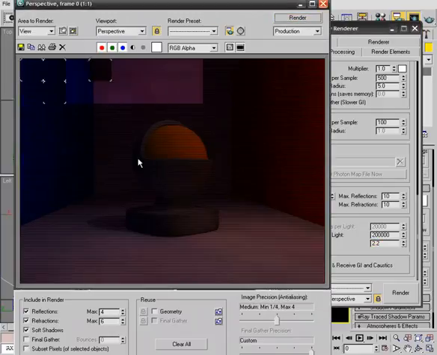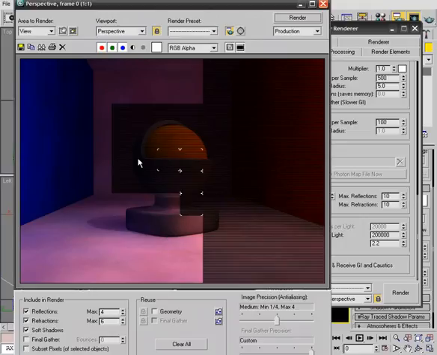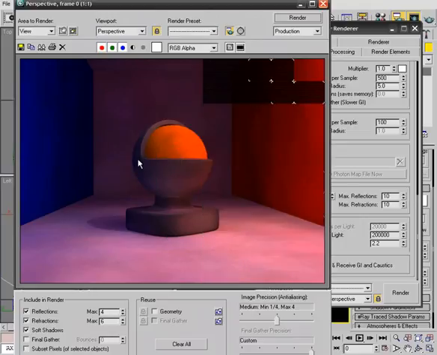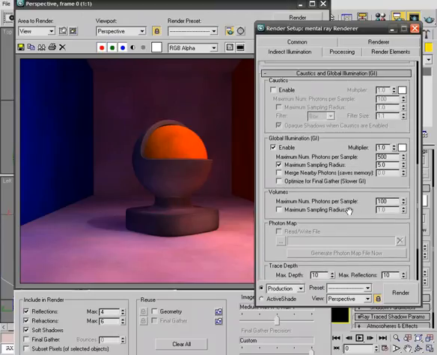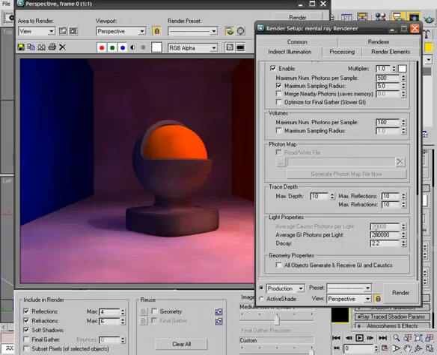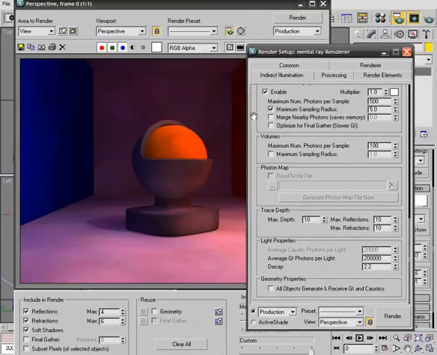All right. So what we've looked at up to this point in this lesson are some of these global properties of global illumination: the radius, the number of photons, the energy, things like that. So what we're going to do now in the next lesson is take a look at some of the individual light attributes of these global illumination photons. So we're going to take a look at those in this next lesson.